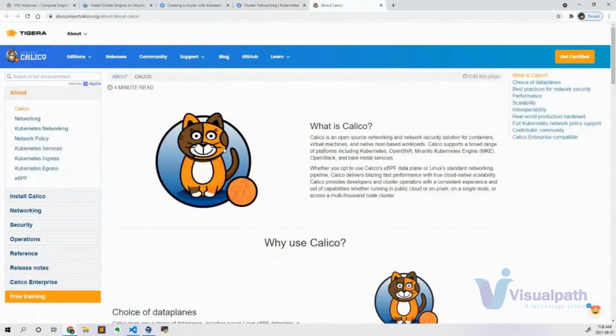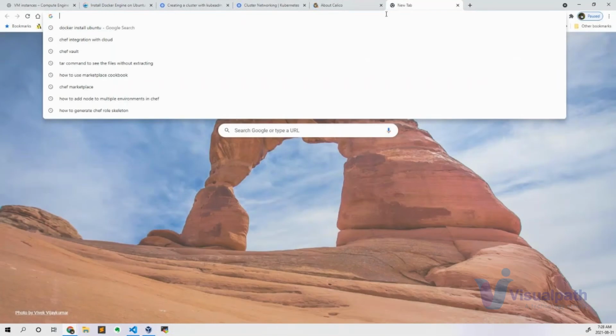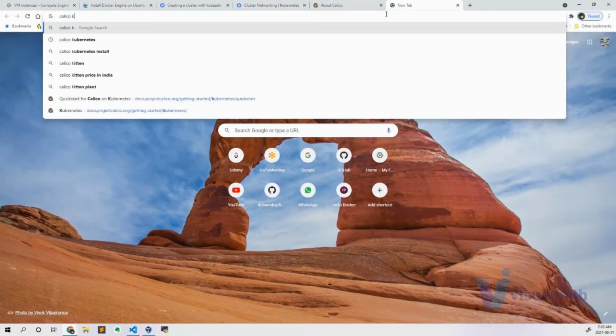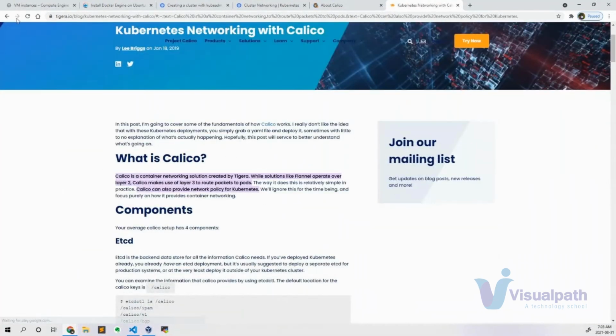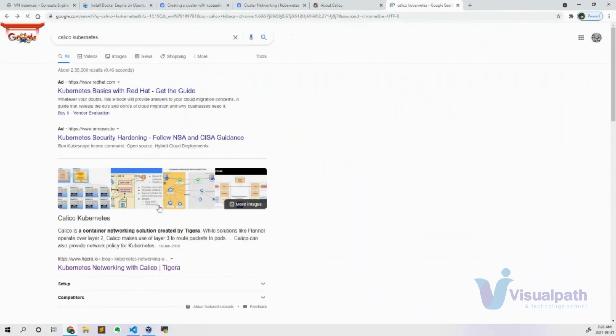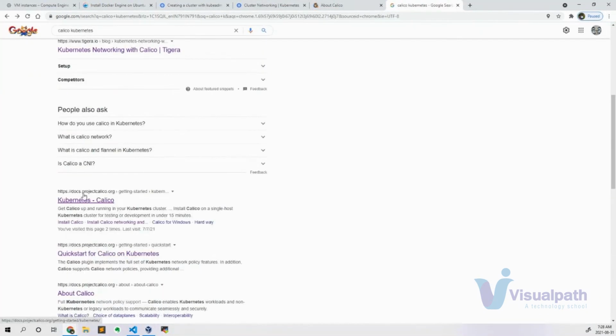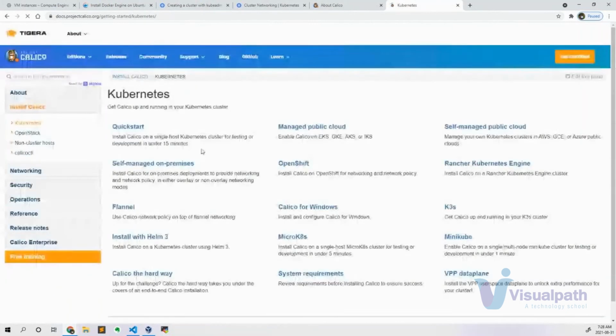Once we went to the official document for Calico, you can just search in Google like this: Calico Kubernetes, and go to the first one. Forget about these two, these are advertisements. Not this one actually. Where is the official document? Yeah, here it is: docs.projectcalico.org. Just open this, and then you can go to quick start.